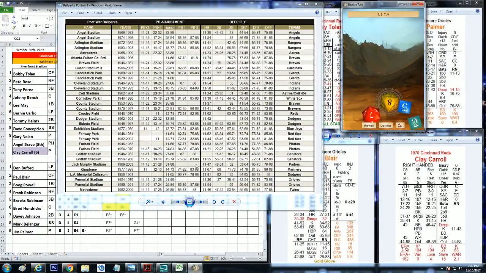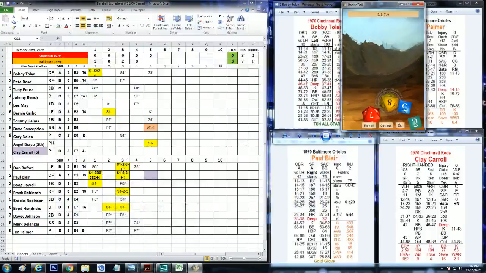A 78 says it's going to be normal setup. So 2-7 versus lefties, 2-9 versus right-handers. So he'll be facing off against Paul Blair here.